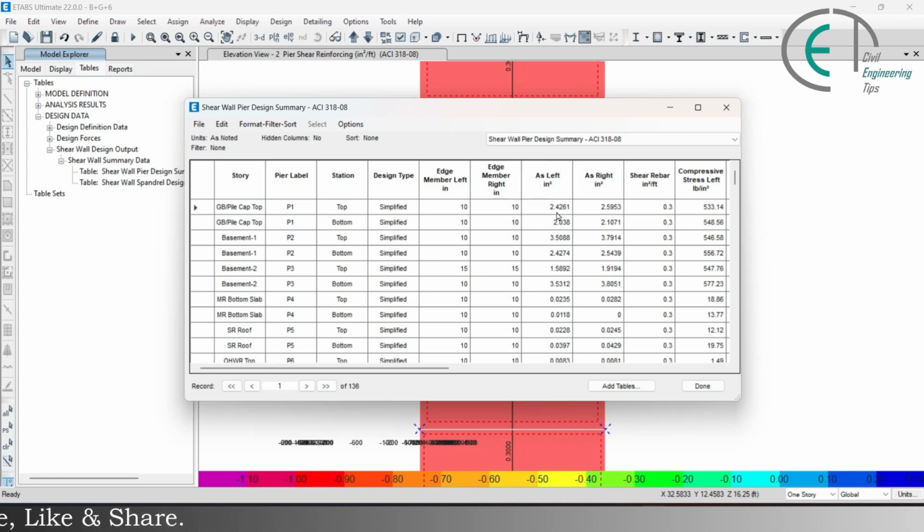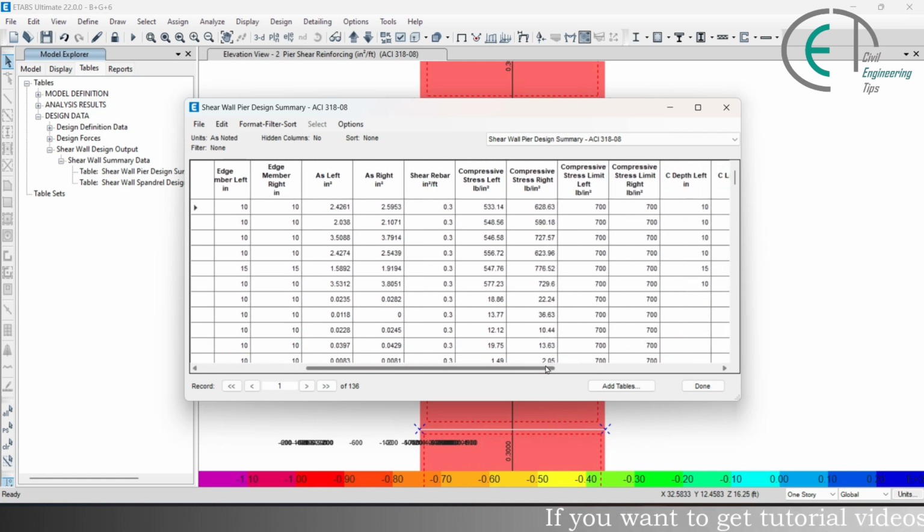Here you can get the reinforcement, which is longitudinal reinforcement for left, for right, and the shear reinforcement is given here. And if we go to the right side, here we will get the compressive stress values, and here it is the compressive stress limit in pound per inch square.